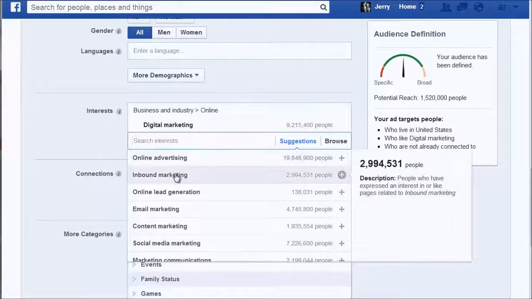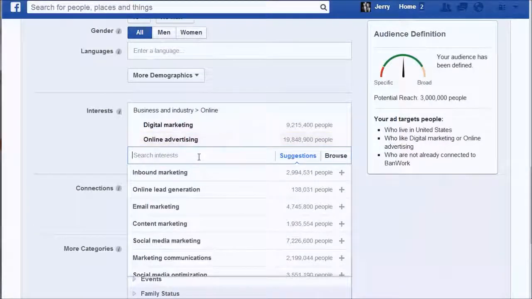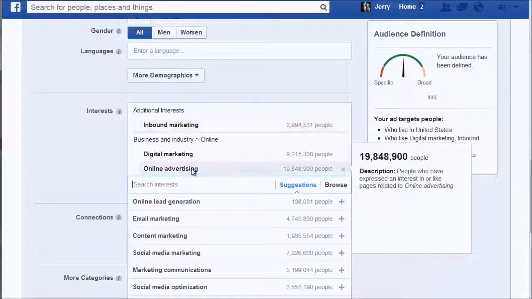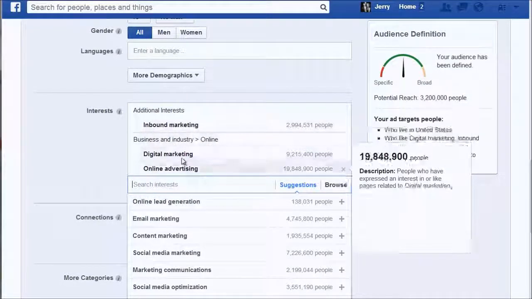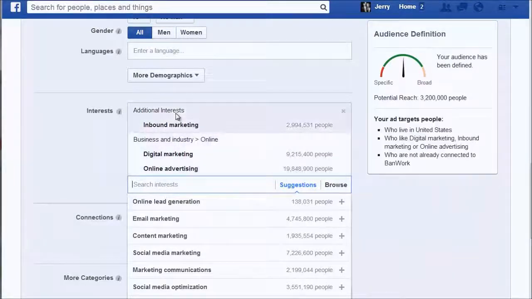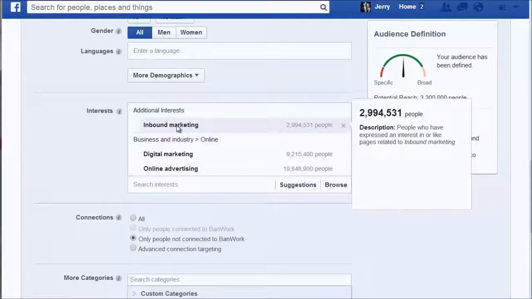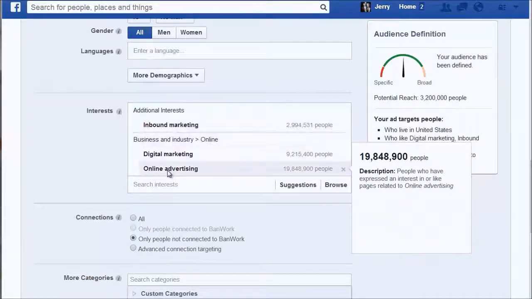When you type one category in, Facebook will say, hey, maybe you want these similar categories. You can click online advertising, and now your audience has nearly doubled. Try inbound marketing, and it only adds 200,000 people. More than likely, that's because inbound marketing already largely includes audiences that you've already picked. These are all targeting. This means inbound marketing or digital marketing or online advertising.